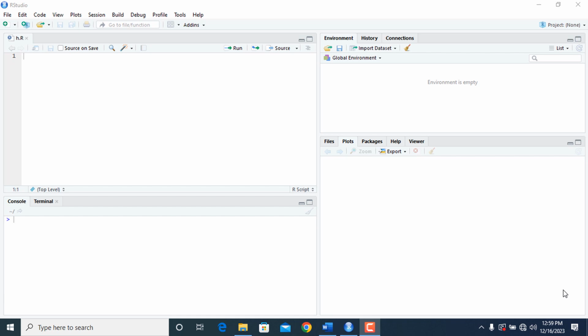Let's begin ANOVA analysis using RStudio. So ANOVA, which stands for Analysis of Variance, is a statistical test used to analyze the difference between the means of more than two groups.